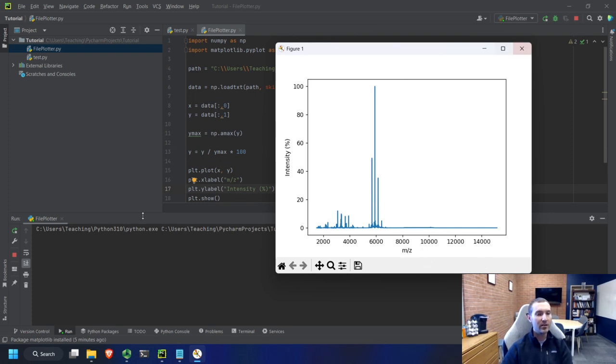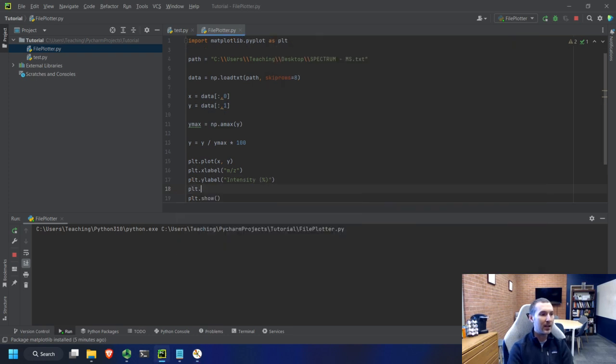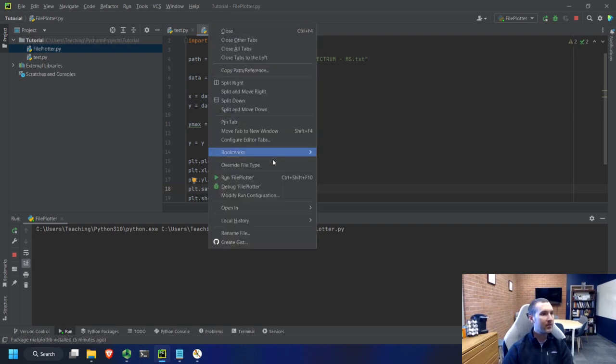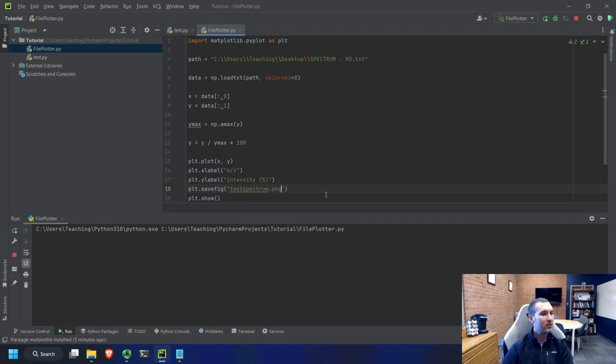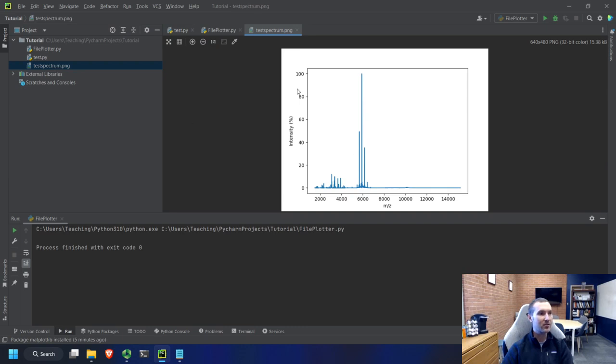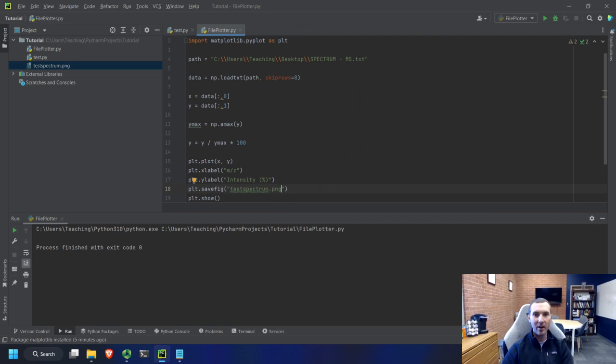And of course we could do things like plt.savefig, and we could save it as testspectrum.png or something like that. And if we run that, let's go ahead and rerun it. You should see somewhere that it's going to create this testspectrum.png file, and you may want to specify the exact location of that. Oh, here it is. Yeah, I thought it would appear in the same folder. So now we have this testspectrum.png, which it put out. So that's how you do very basic plotting.